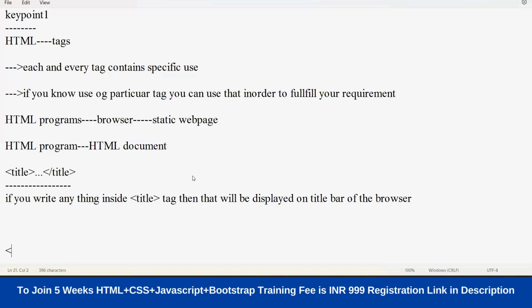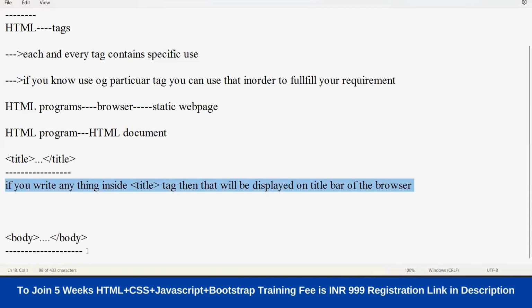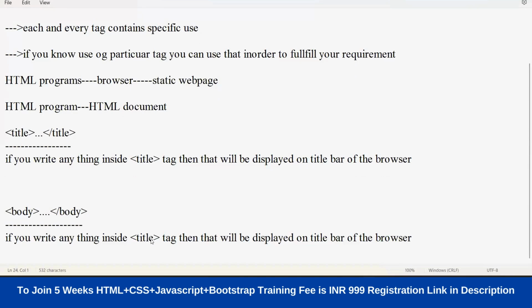Now what is the use of body tag? There is another tag, the body tag. If you write anything inside the body tag, then that will be displayed on the web page of the browser. Okay, so if you write anything inside body tag opening and body tag closing, then it will be displayed on the web page of the browser.